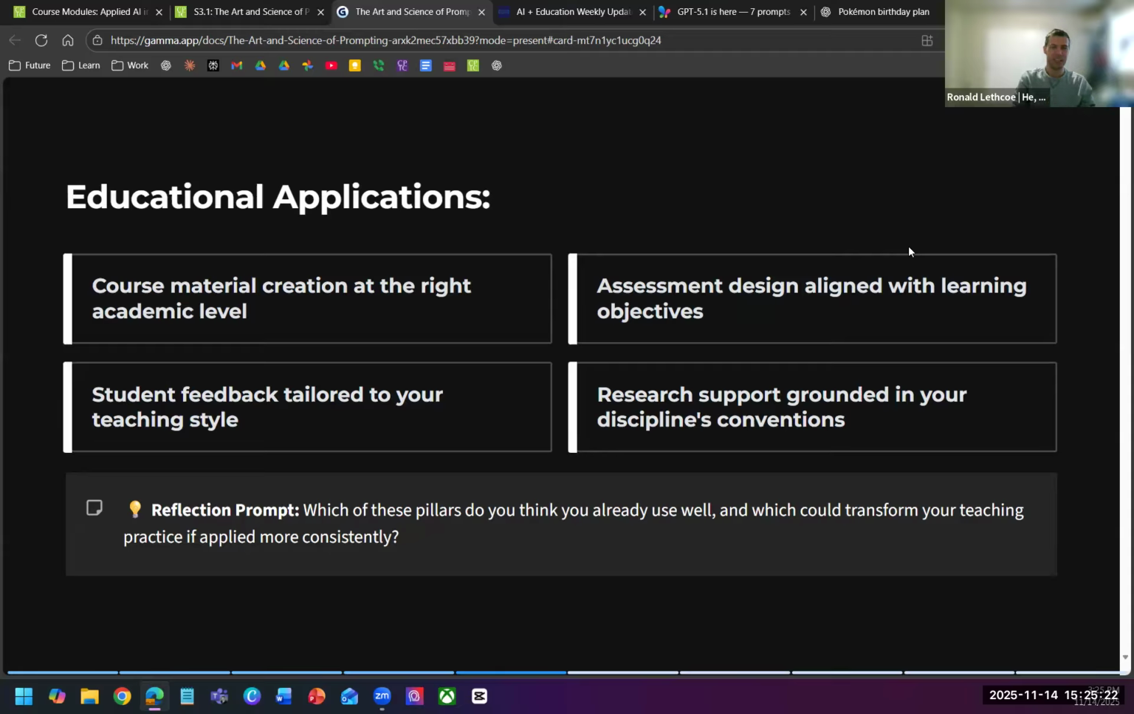So, course material creation at the right academic level. This is something that you can do with a prompt where, let's say you have a body of text that you need your students to read. You can use AI to tier it. You can have a simplified version, a college level version, and then whatever the more advanced version would be. It's really great for differentiation.